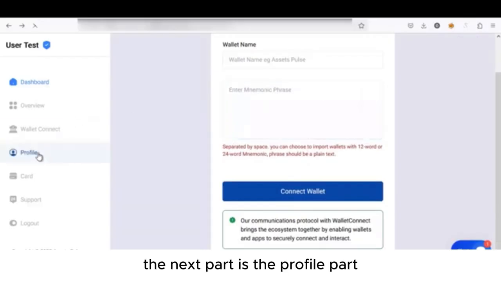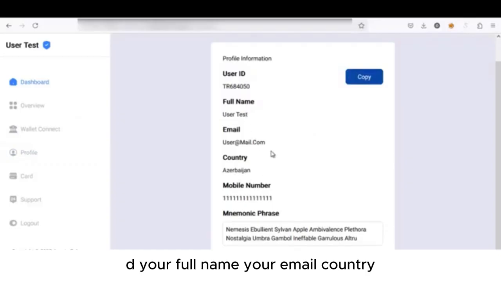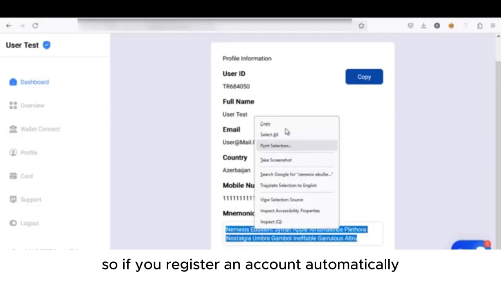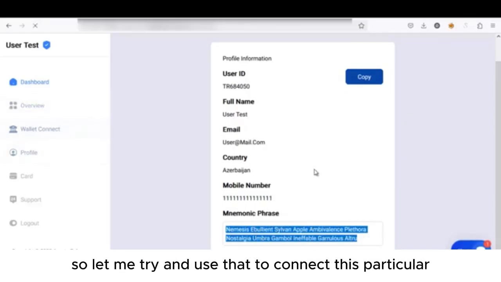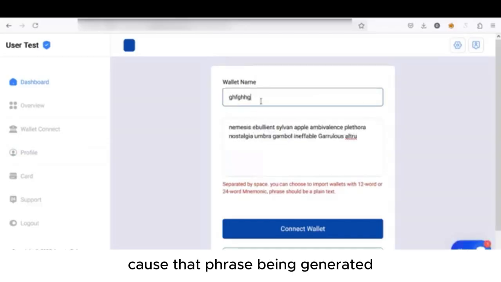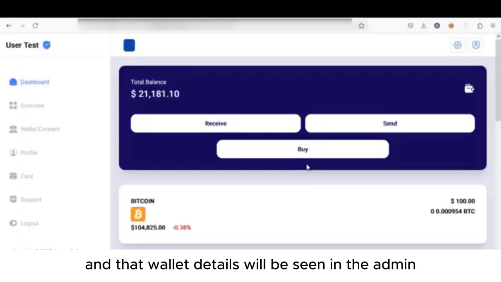The next part is the profile. The profile shows your UID, full name, email, country, and phone number. This is your phrase right here. If you register an account, your phrase is automatically generated for you. So let me try to use that to connect this wallet. Let's wait for it to load. Wallet connected successfully. As you can see, that wallet's details will be seen in the admin.